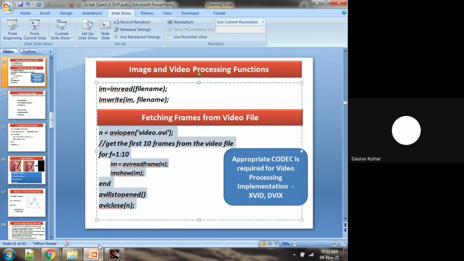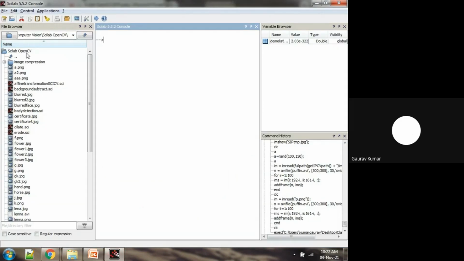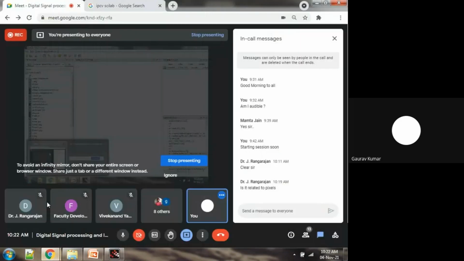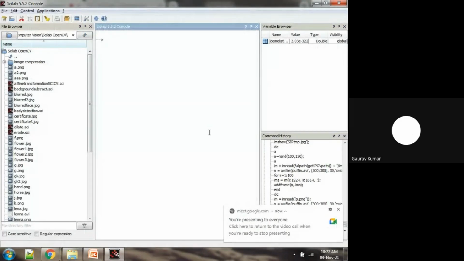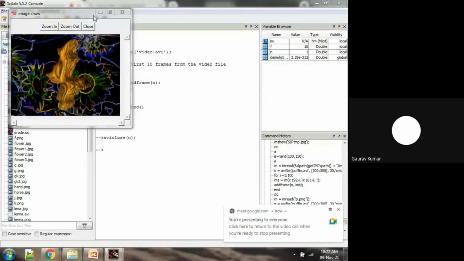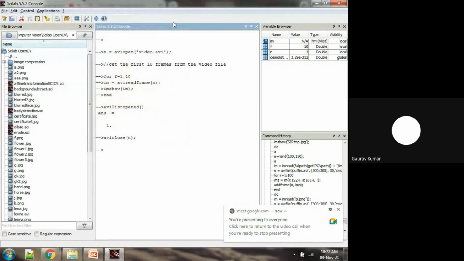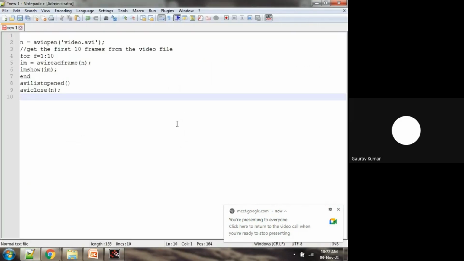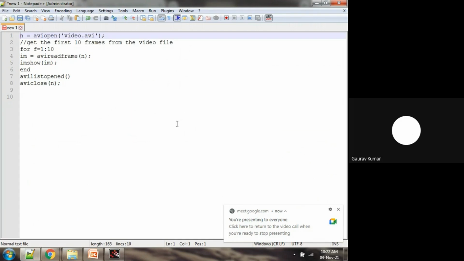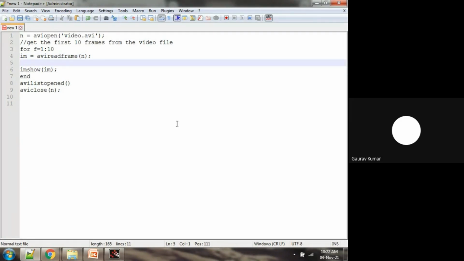You can see that here I have changed the path, the current working directory in OpenCV Scilab, and here we can use it. Now, if I want to perform some additional functions, I'm writing this code here. For example, this is the code, im is equal to this. Now this is the frame, so we can perform any operation here on this particular image.